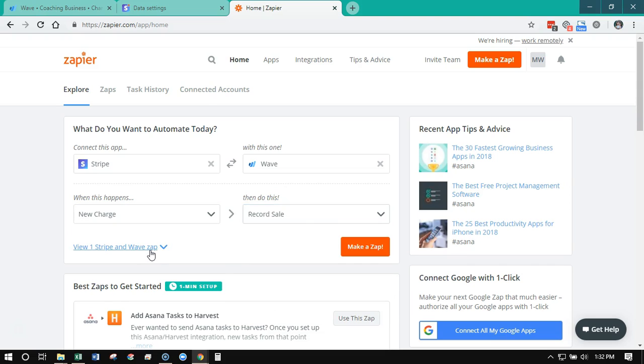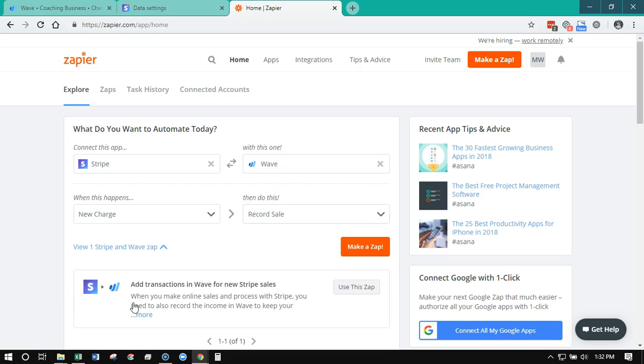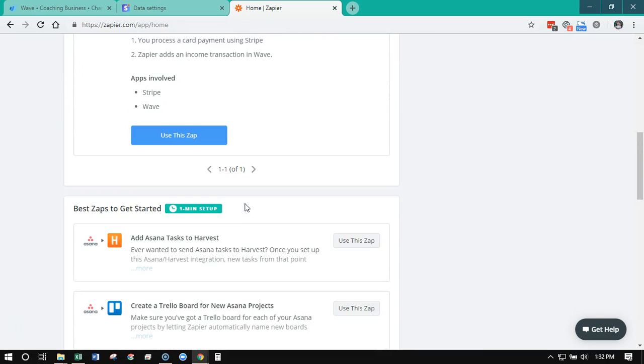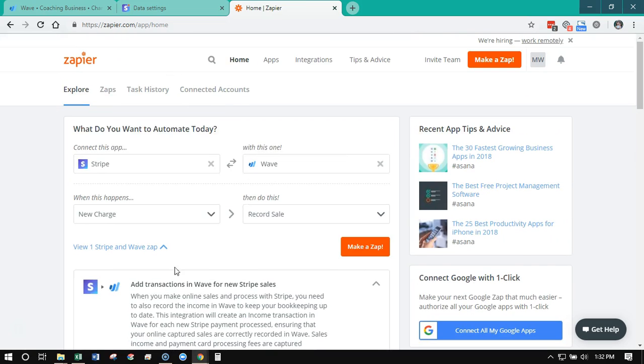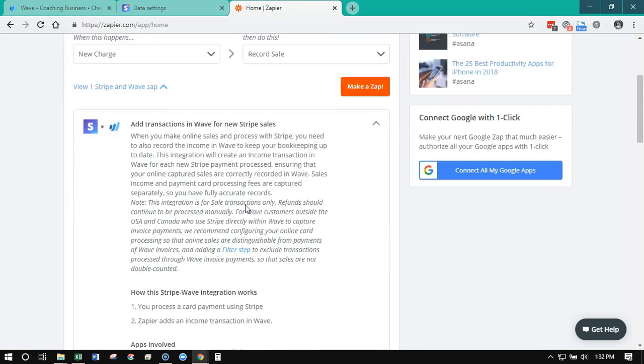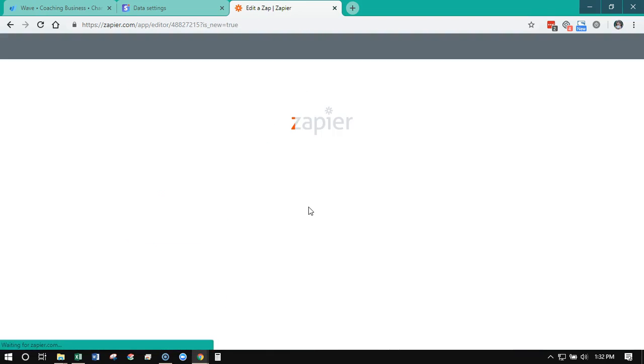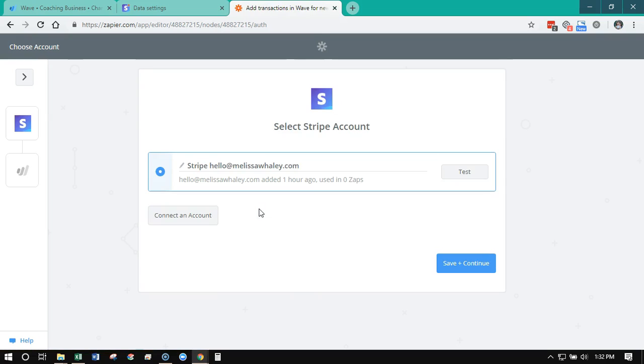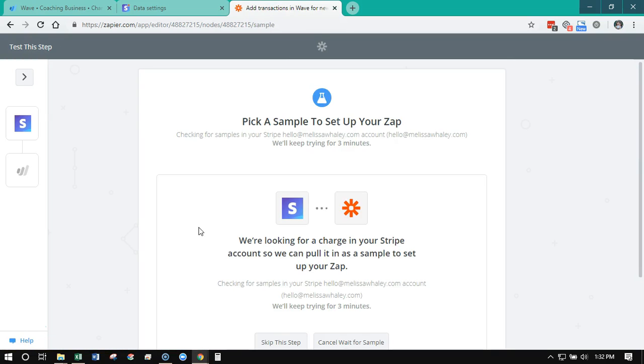And actually, if you notice here, they're like, hey, we already have this Zap that we've created. Do you want to go ahead and use it? Yes, I do. So when you type those in, you're going to find that it has this suggested one. We're going to use this Zap, and then we're just going to make sure that it connects to our account correctly. So when someone's credit card is charged in Stripe, I have my accounts connected there. You're going to have to connect it and test it.